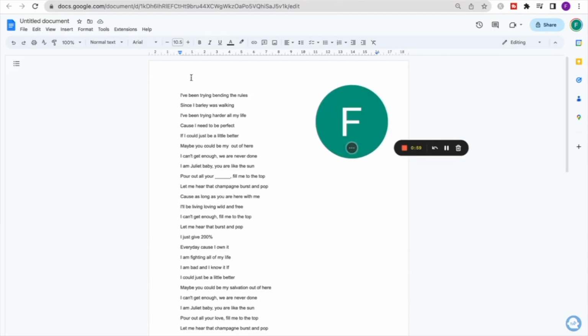I've been trying to bend the rules since I barely was walking. I've been trying harder all my life, cause I need to be perfect. If I could just be a little better, maybe you could be my salvation out of here. I can get it off, we are never done. I'm Julian, baby, you are like the sun. Pour out your love, fill me to the top. Let me hear that champagne burst and pop. Cause as long as you are here with me, I'll be living, loving, wild and free. I can get it off, fill me to the top. Let me hear that champagne burst and pop. I just give 200% every day cause I own it. I'm fighting all of my life, I'm bad and I know it.